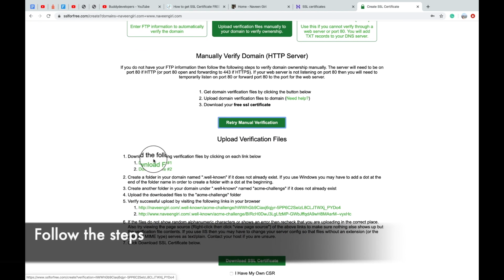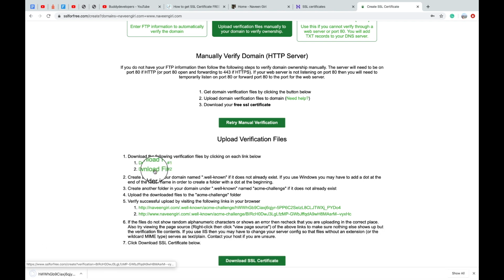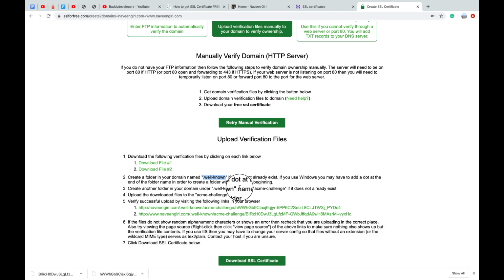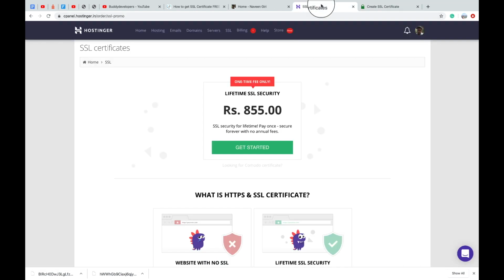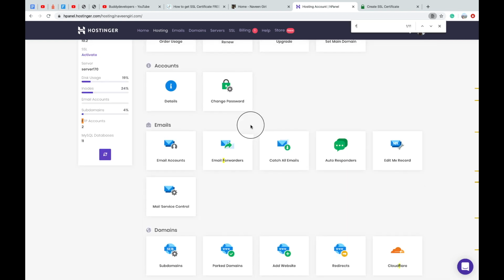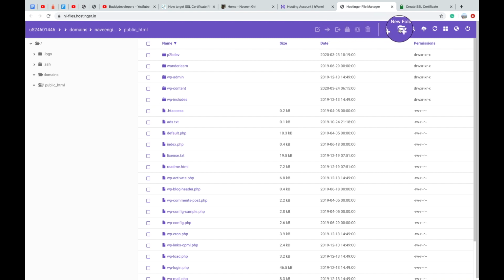Then you will have these steps: download these two files and put them in your hosting. So I will download them. The second step is to put these files inside the .well-known folder and inside the acme-challenge folder. If .well-known already exists in your hosting, then put it there, otherwise create a new one. So I will go in hosting, click on the manage domain tab, and then in the cPanel I will go to the file manager. Inside the file manager, inside the main root directory of my domain, I will upload those two files.